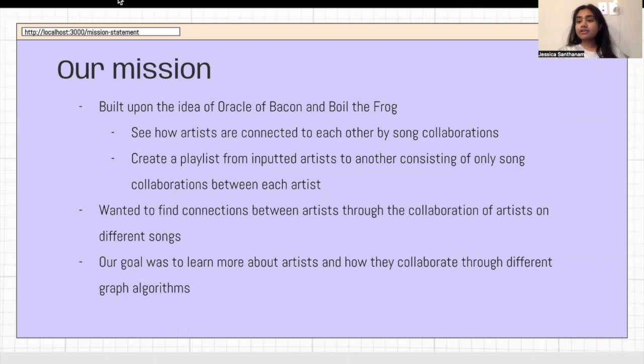And then Boil the Frog is another website that's connected to Spotify, and it allows you to put two artists, and it generates a random playlist that transitions from one artist to the next. So we basically took these ideas and put them together, and we wanted to be able to input two different artists and create a playlist that connects one artist to another based on songs that they've collaborated on. So that was kind of the basic idea. And we wanted to find connections between artists based on the collaborations and also just learn more about them and how they collaborate through different graph algorithms.